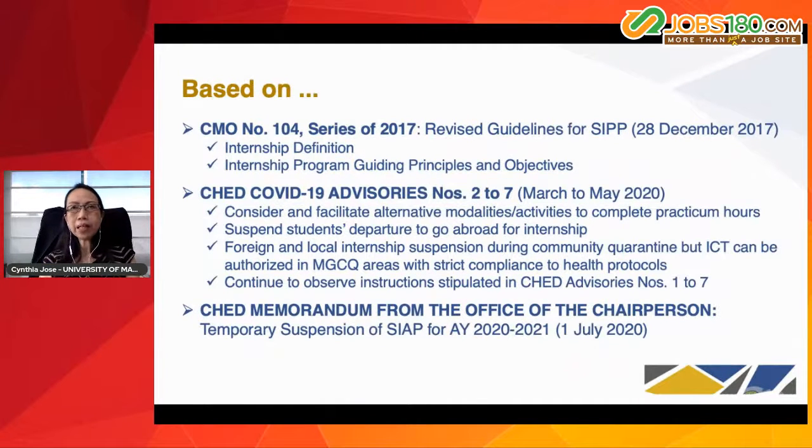Now, okay, may mga diniscuss na alternative modalities with the different colleges, with the deans and the department heads. So let me just show you. I just want to be transparent, so where is this coming from? Yung mga suggestions namin. Okay, I showed you earlier yung CMO, yung CHED Memorandum Order, revised guidelines for student internship program back in 2017. So we looked at the definition of internship. We looked at the guiding principles. So it says there, dapat i-apply mo yung mga natutunan mo sa school, you apply it in the workplace, and ideally, dapat merong HTE.